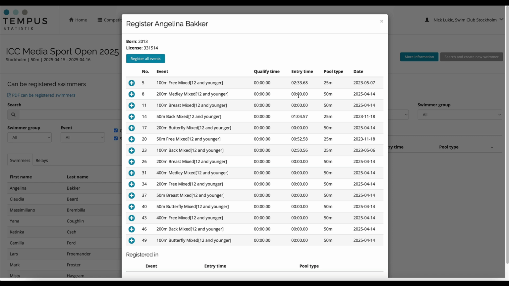The organizer can also set that only times swum in the same pool as the competition pool length can be used as entry time, or they can also choose that times swum in the competition pool length go first, and then the rest of them. So for example, if the competition is in a 50-meter pool, all the 50-meter pool times go first, and then the 25-meter pool times are added.